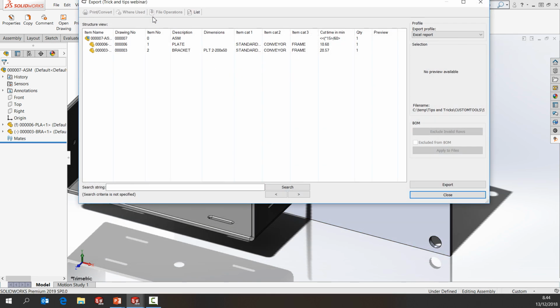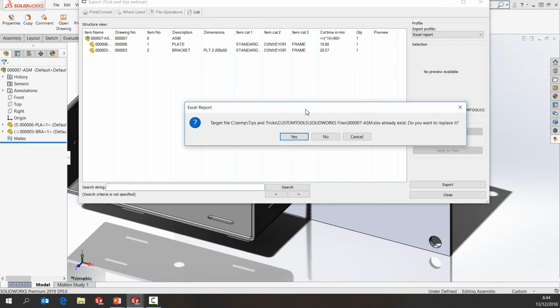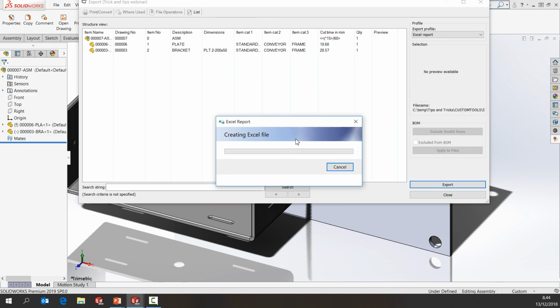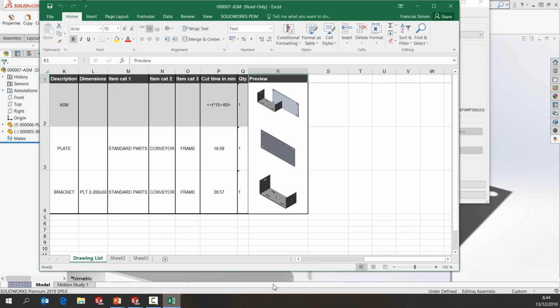If I generate the export profile once again, custom tools asks me to overwrite it, which I'm going to do. Now the Excel report has been generated, and as we can see, we now have a bigger size for the preview image. So this is how you can resize the preview image inserted in the Excel report.